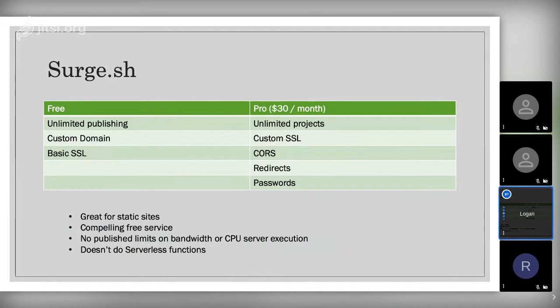It's really great for static sites. There's no publish limits on bandwidth or CPU server execution, but it doesn't do serverless functions. So if you want to get into more complicated kinds of functions, this is not the thing for you. And to be honest, if you're evaluating the pro plan, I think Cloudflare Workers is better.